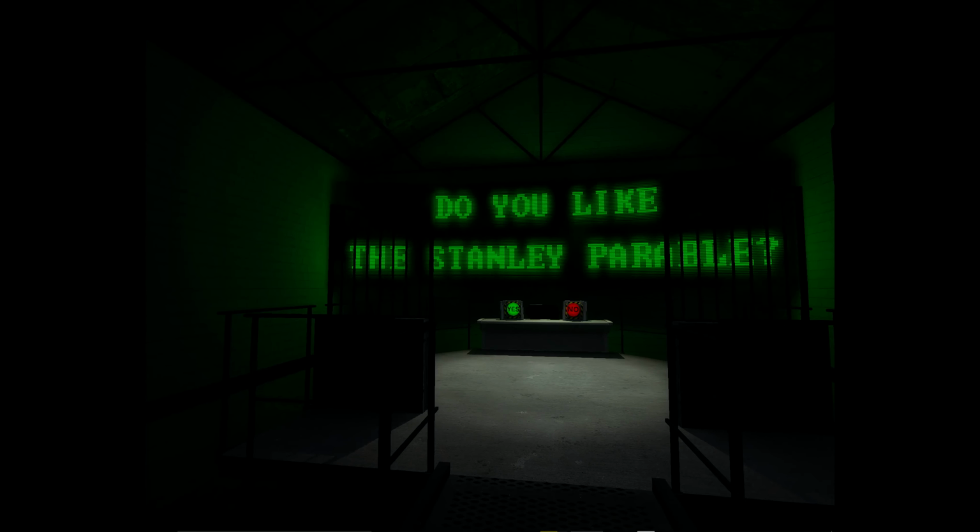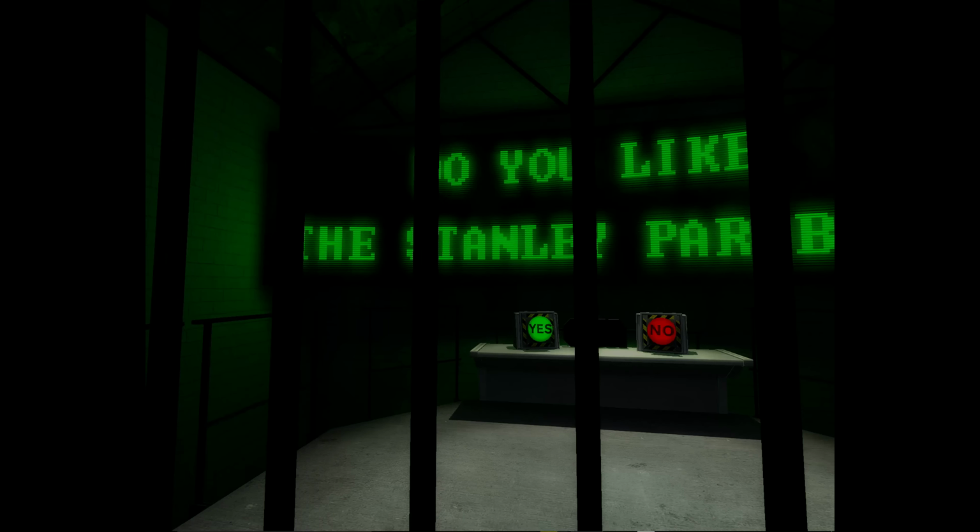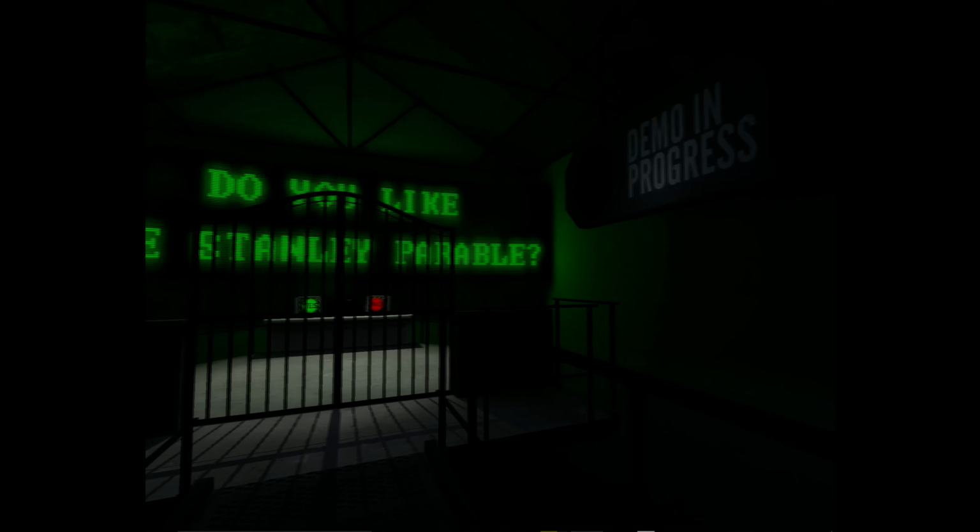Now this room is perhaps the most important you'll encounter in the demo. This is where we determine whether or not the demo has been effective, whether it's conveyed the wit and soul of the Stanley Parable in such a compelling way that you reach immediately for your credit card to purchase. No! What are you doing? You can't make that decision yet. You haven't played the demo.